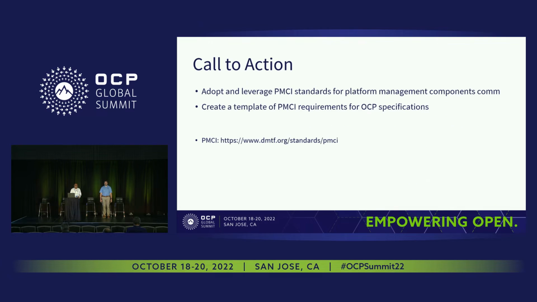With that, the call to action here is basically: let's create a template together for PMCI requirements for the OCP spec. With that, we'll stop here. We'll take any questions. There are 2 mics there.